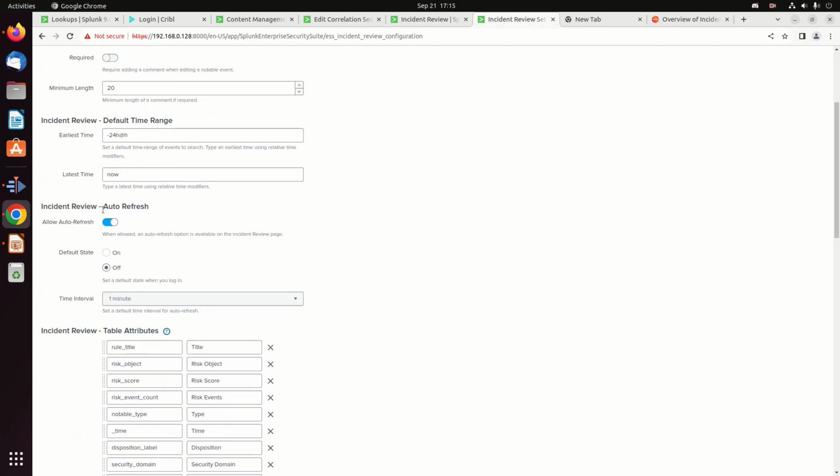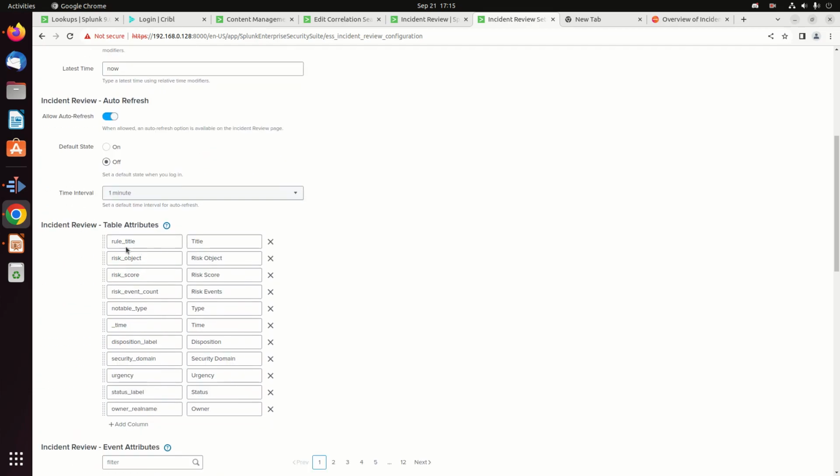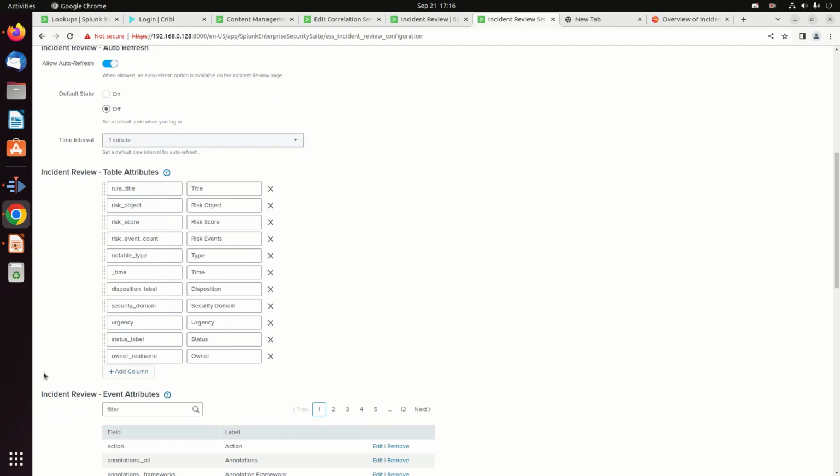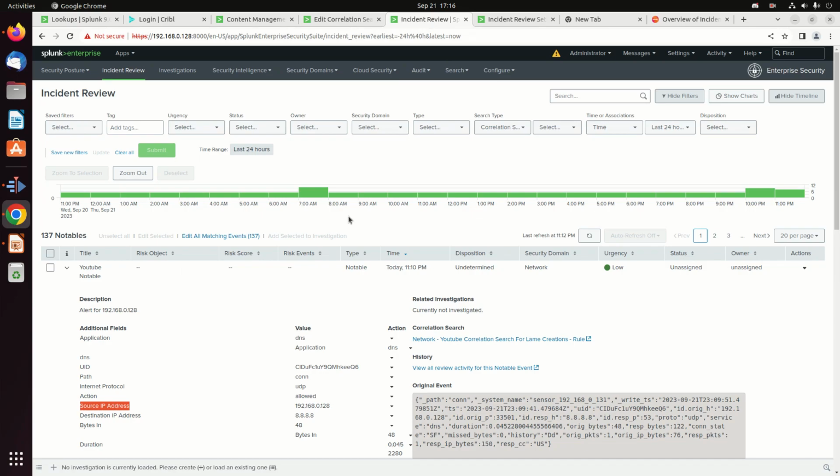This is interesting. Incident review. We want auto refresh. Incident review table attributes. And then you have incident review event attributes. What are the differences? These fields here create columns. And so you're going to see risk title, risk object, risk score. If I come back to my incident review, risk object, risk, there should be risk title.